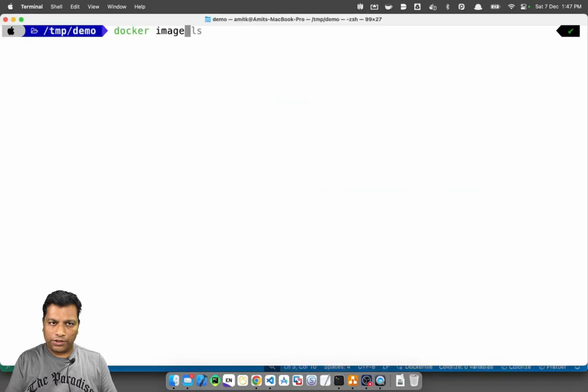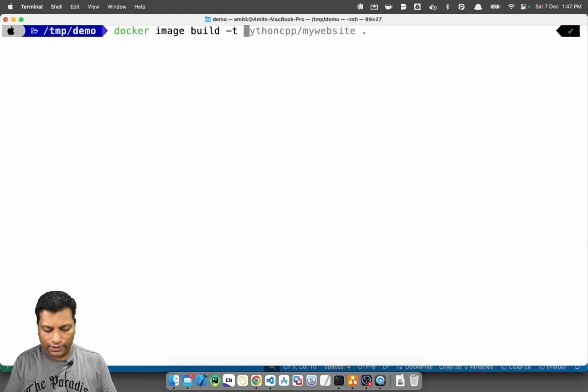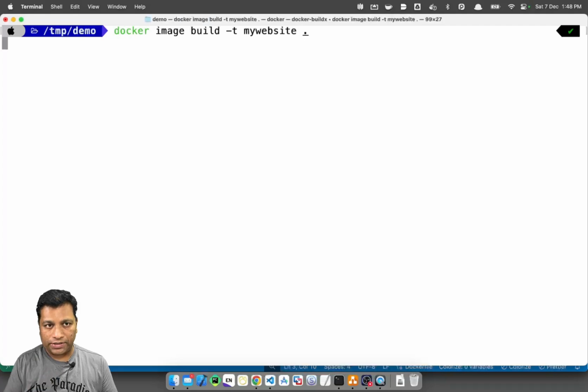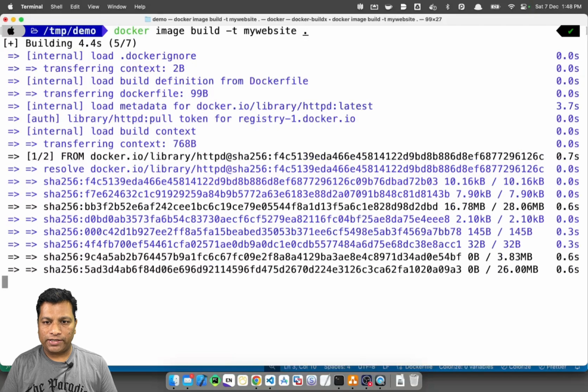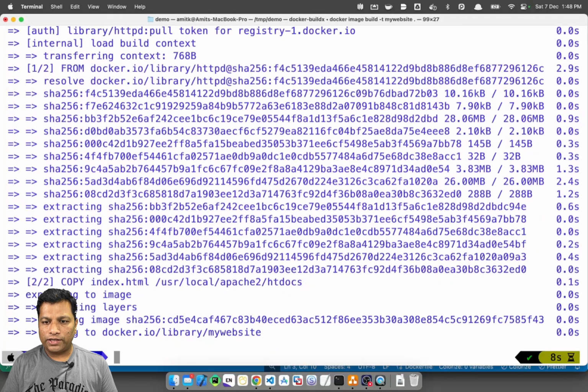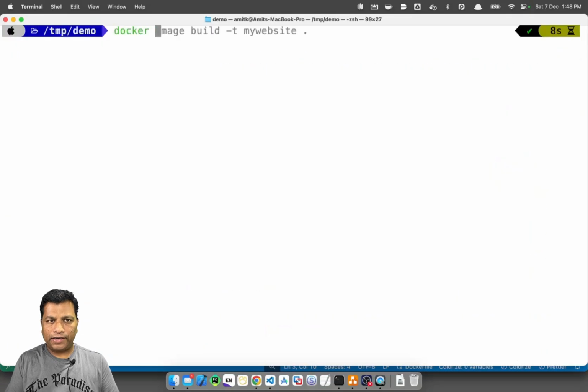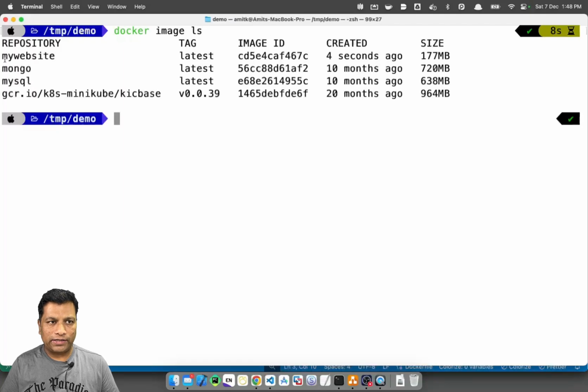So to build an image, we'll say docker image build -t, t for tag. I'll use mywebsite and then dot for context. Wonderful, it's creating an image. It will take a second, and once it is done, we can verify that by saying docker image ls, and I can see my website image just before 4 seconds is now ready. Now what to do with this image? If I want to deploy this application inside Kubernetes cluster, this image must be publicly available.